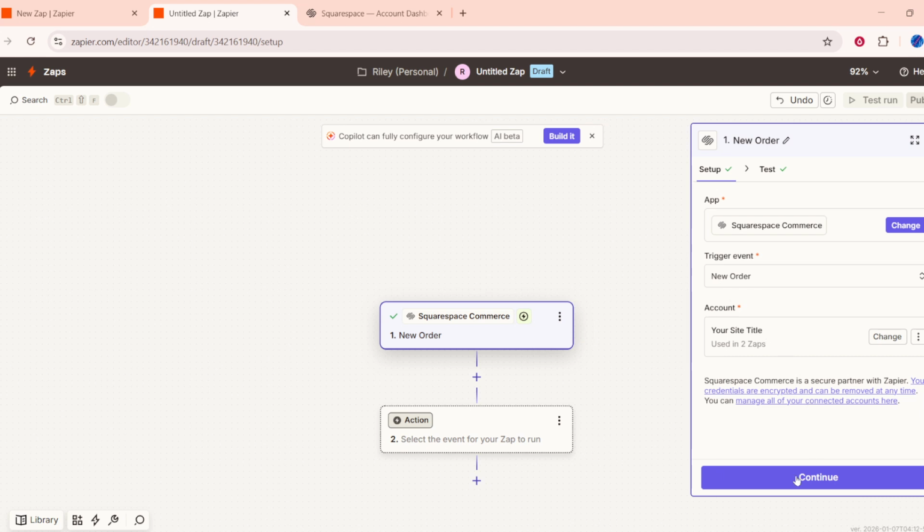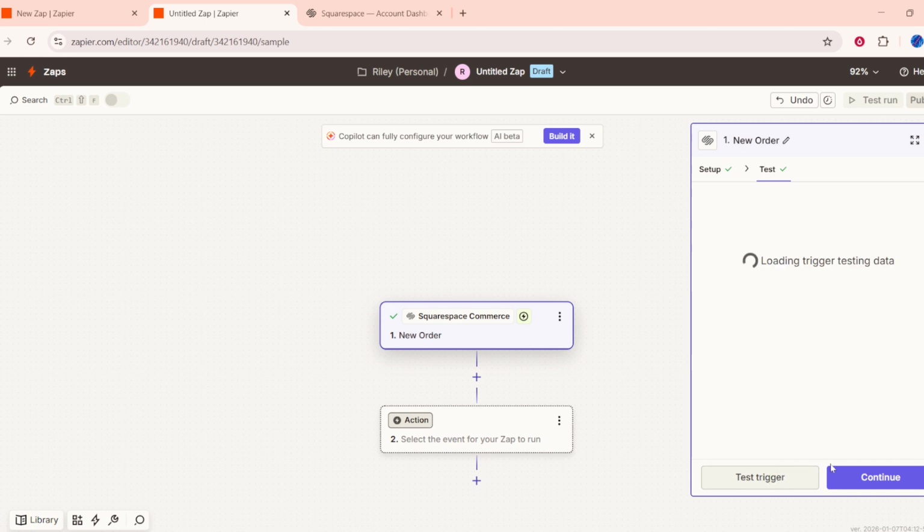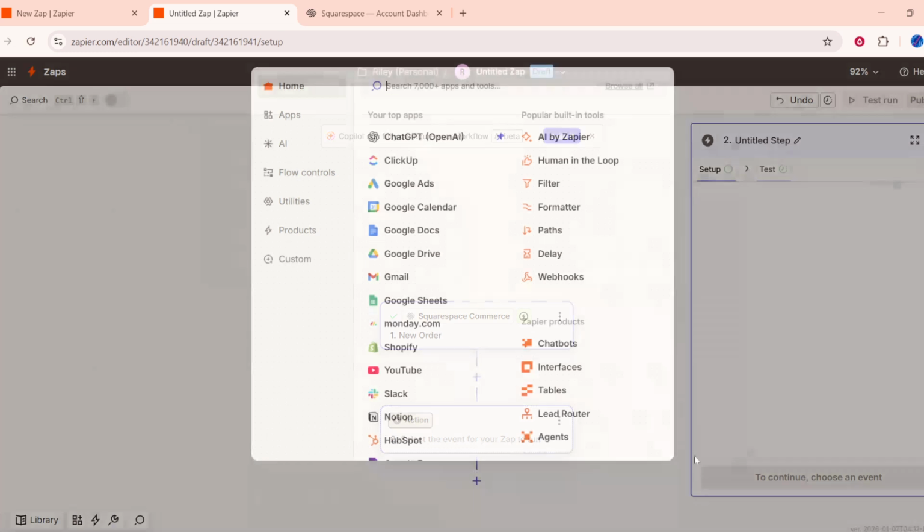Click Continue. Click Sign into Squarespace, follow the prompts to authorize Zapier, and confirm access. If you manage multiple sites, make sure to select the correct one for this Zap so the right data flows in. With your account linked, click Test Trigger to pull in sample data from Squarespace. This sample is a snapshot that helps you see available fields and makes it easier to set up the next step. Now click Add Action.